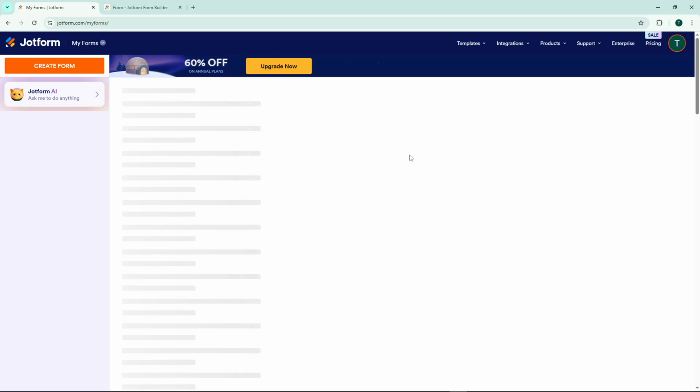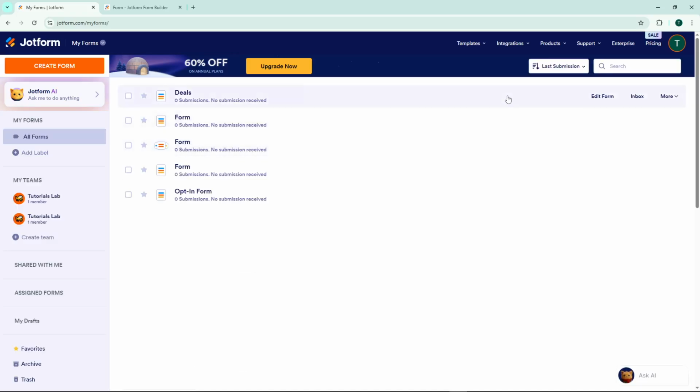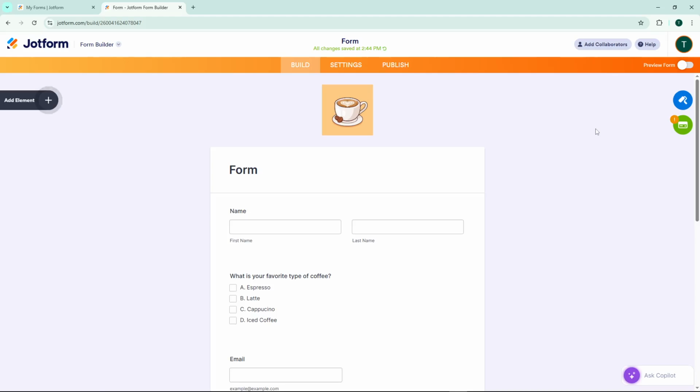Now, scroll through your list of forms and locate the specific form where you want to hide a field. Once you've found it, click on Edit Form to open the form builder. This is where you'll be able to customize and make changes to your form's structure and visibility settings.